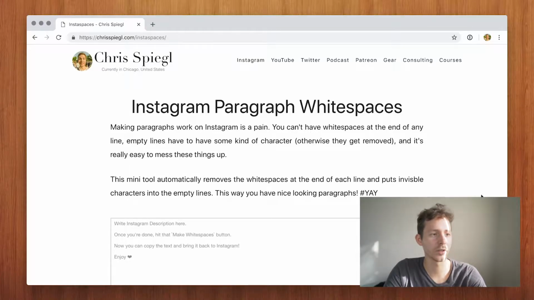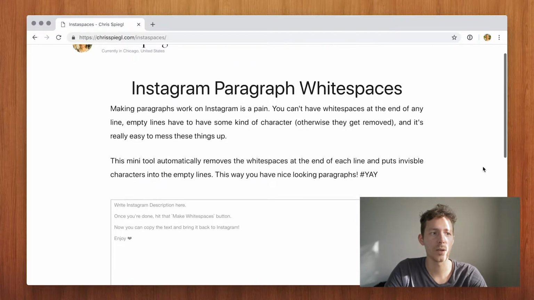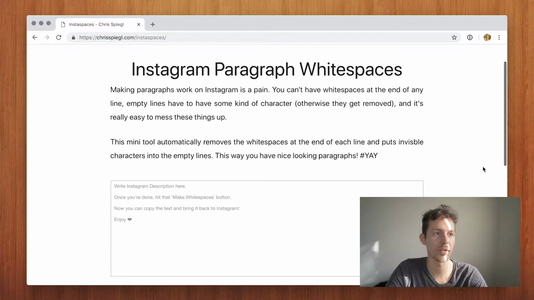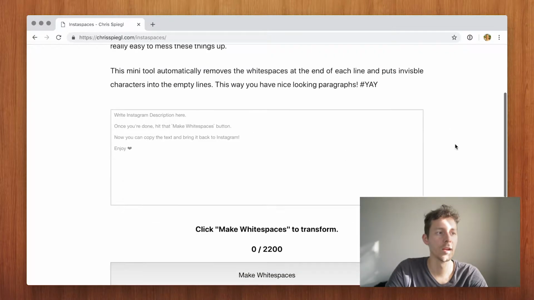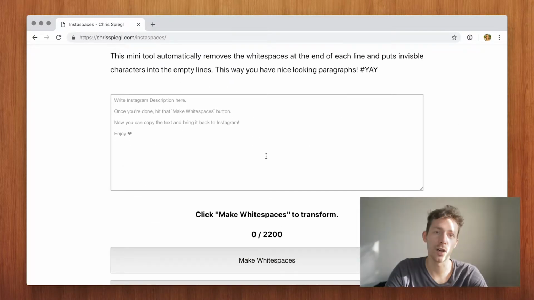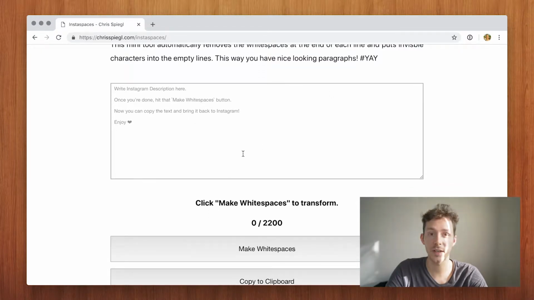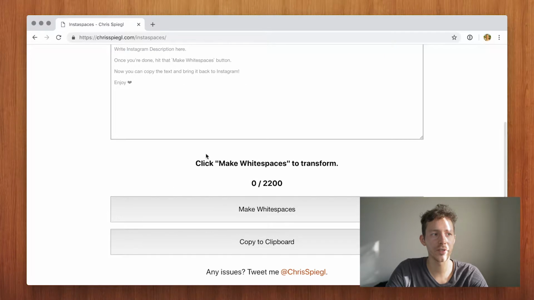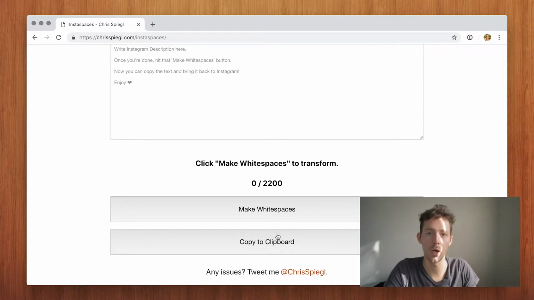Now, as you can see here on the screen, this is a simple website, and it just explains very simply what it means and how you can do these white spaces, or why they are important, and what Instagram allows and what it doesn't. Now, what you want to do is write your Instagram description right here in this browser window into this text area. And once you're done, you will see that this one will turn red, and here you will see the character count for Instagram descriptions, so you actually stay within those limits. And then you can make the white space and copy to clipboard.